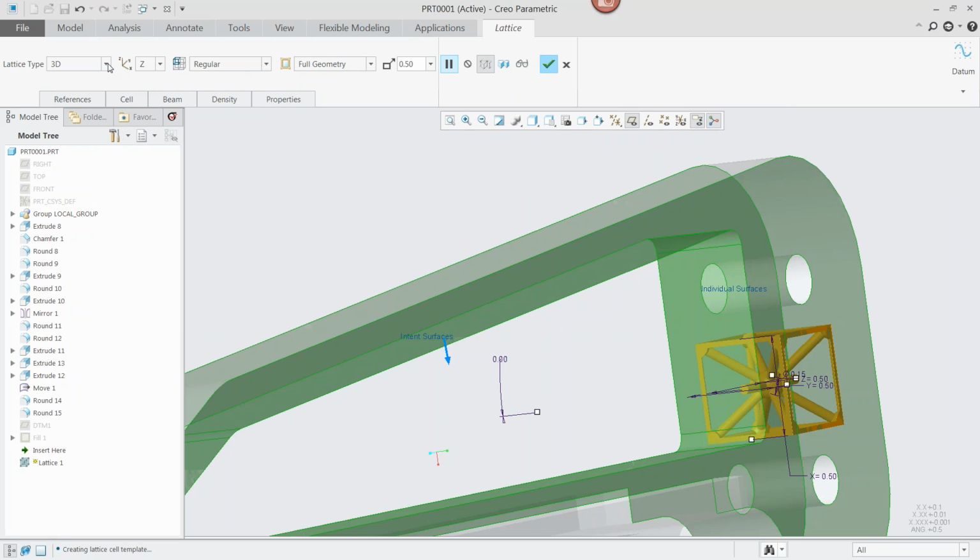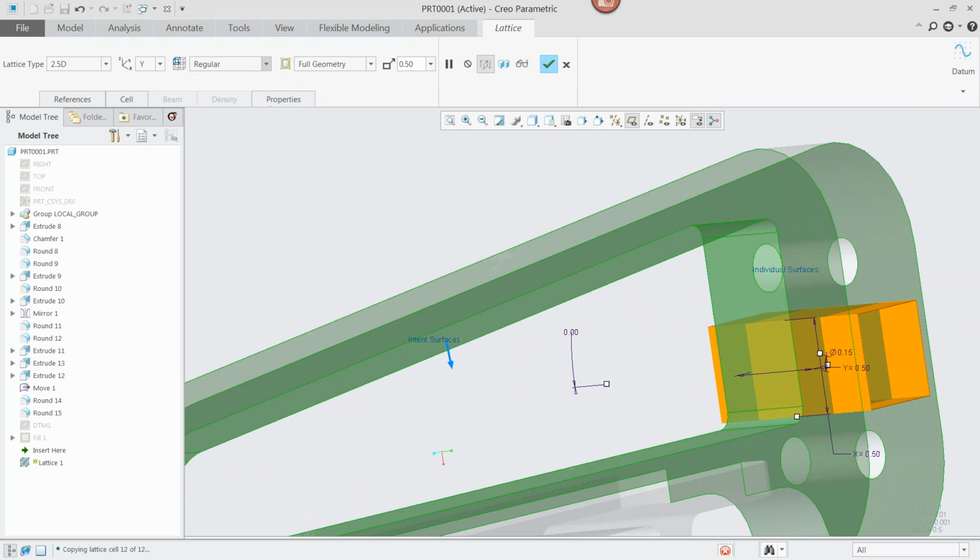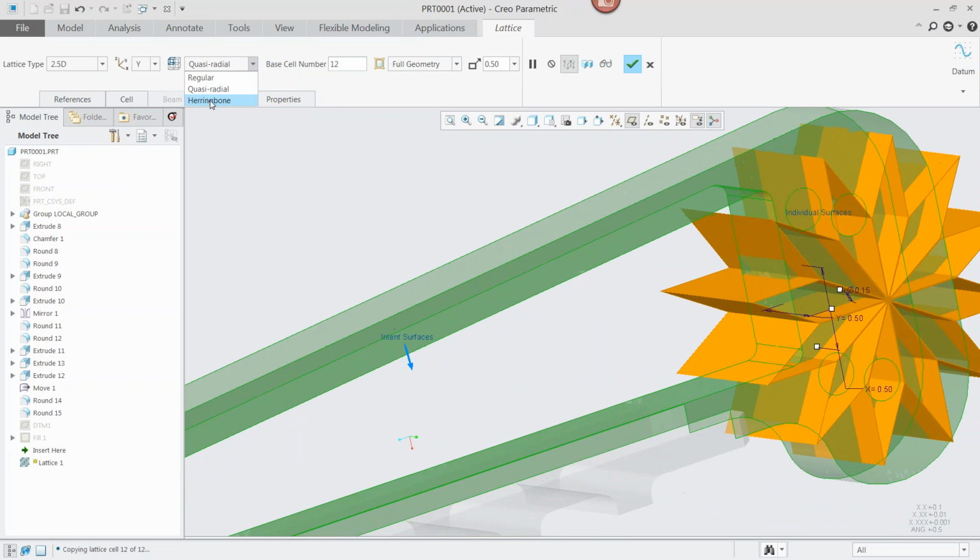But let me show you some other lattice types that we have here. Of course, we have our 3D lattice type. We also have this 2.5D lattice type, and I can select which axis I want this to occur on. And we have things like regular, quasi-radial. This is pretty neat. Also herringbone.